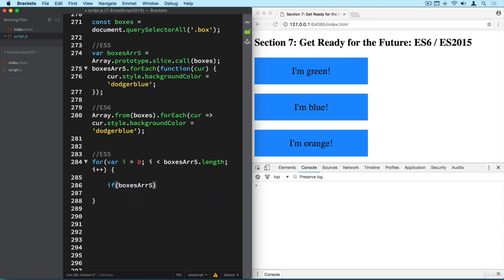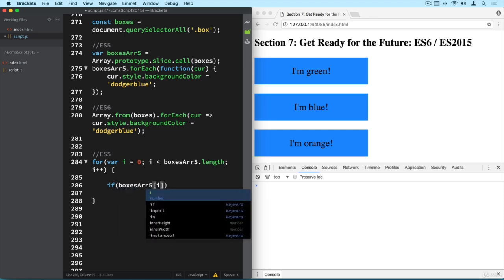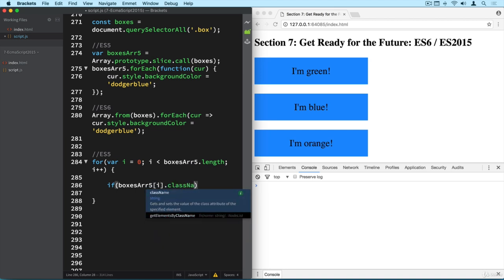the boxes array at the current position, so position I, the class name. I'm not sure if we already used that in the course, but I think we didn't. So this is a great time to learn this new property. With class name here, we can retrieve the name of the class, and then perform this kind of check that we have here. So in this case, to see if this element has the box blue class on it. And if it does, then we want to continue.